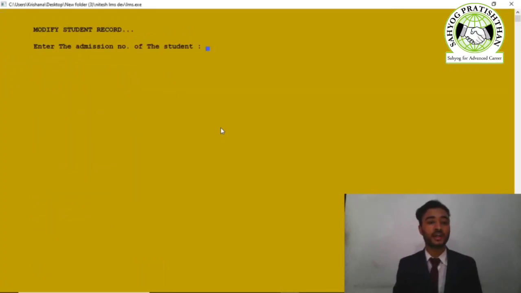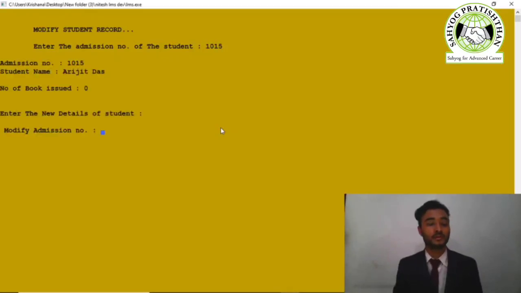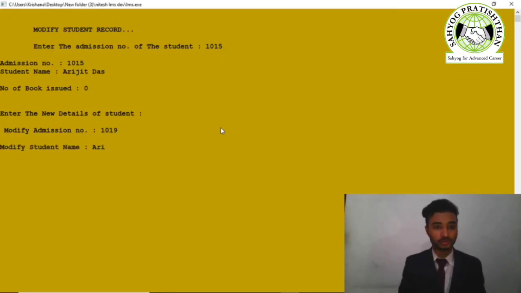Here the librarian can modify the record of the student by entering the admission number, let's say 1015. So the name of the student is Arjit Das, the number of books he has been issued is 0. So if you want to modify his admission number, you can do that. Let's say 1019. And the name of the student, let's change it to Ajit Saha.